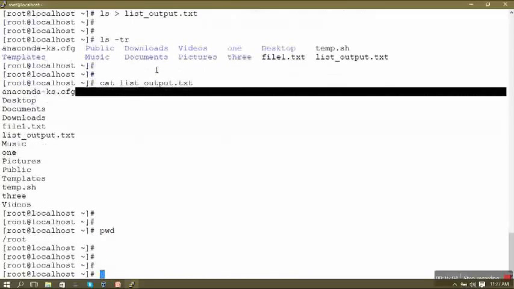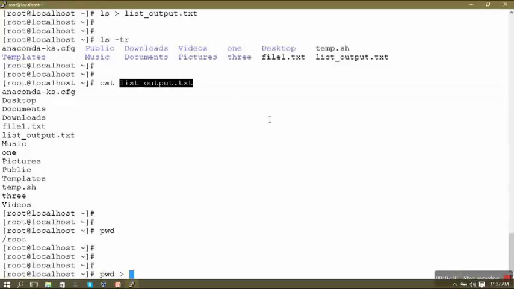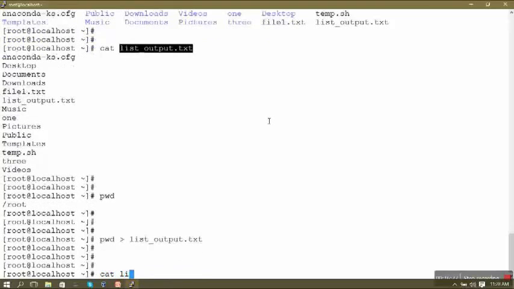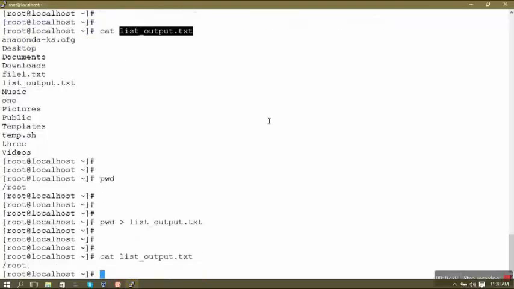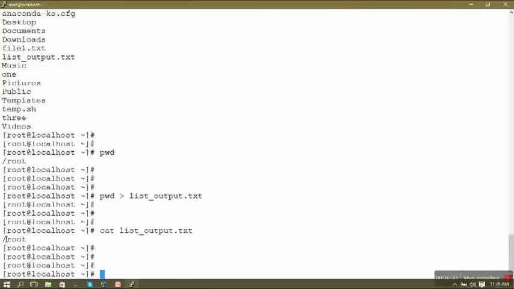Similarly, if I want to rewrite with the command output of, say, the pwd command: pwd tells me which directory you are in at this moment. At this time I am in the root user's home directory, so it is giving /root. Now if I redirect pwd into the same file list_output.txt using a single greater than sign, which is for overwriting, all the data inside should be overwritten. Let us cat this file and see that now only /root, the output of pwd, is stored inside list_output.txt. It does not contain any prior information.